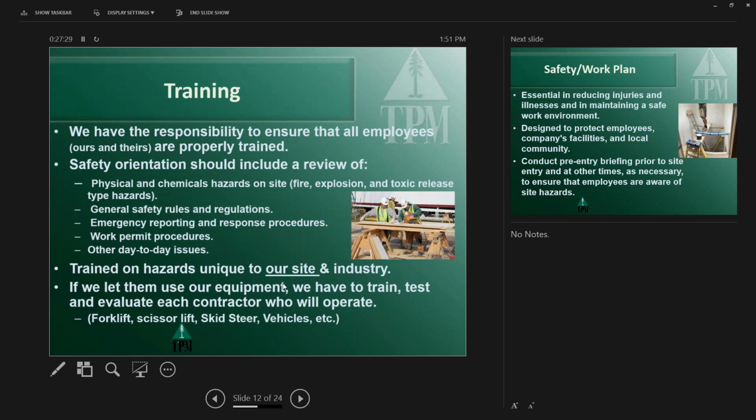And I've said this before, a few slides ago, but I can't stress this enough. If we let them use our equipment, we have to train, test, and evaluate each and every contractor who's going to operate that equipment. So if we let them use our forklift, our scissor lift, our skid steer, and another vehicle, we are doing that training, testing, and evaluation on 4 different items. If you want to add a front end loader in there, well, it's going to be 5. So every piece of equipment, we are required to make sure that they're trained and certified to operate.